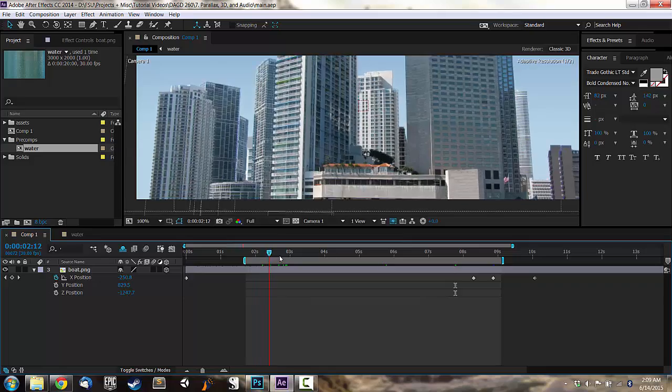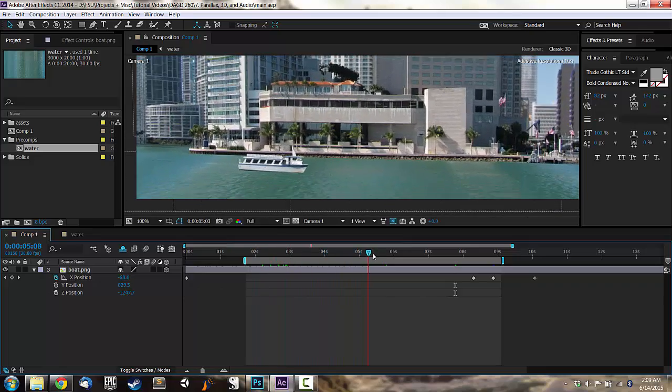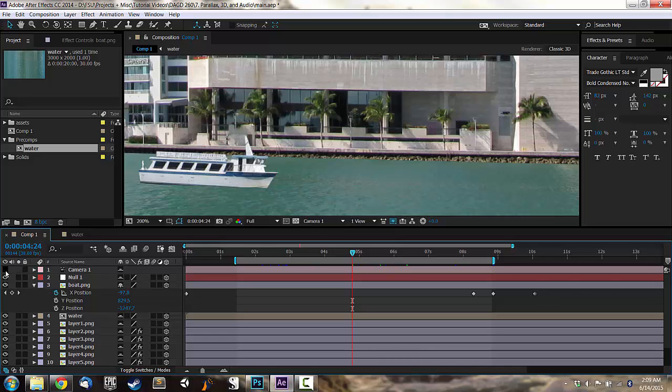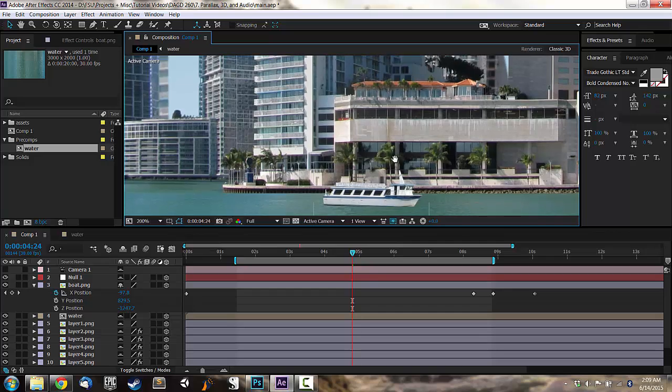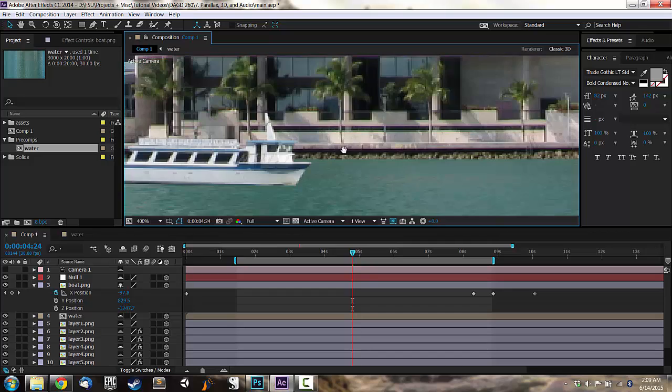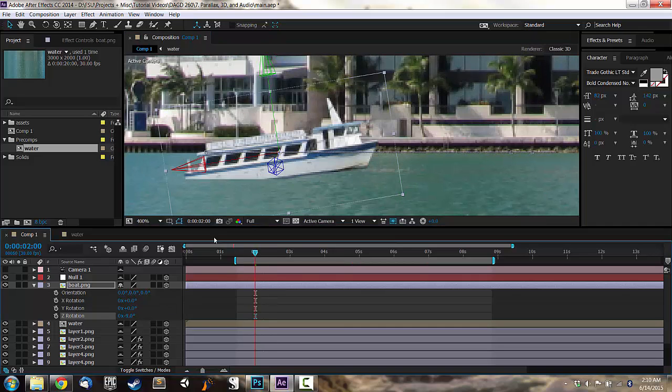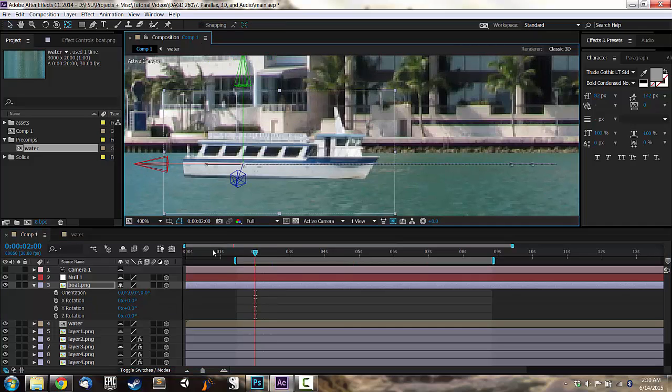Before I begin working, I want to change to an orthographic view. Instead of doing this the easy way, I decided to turn off my camera layer and set my view to use the active camera. I probably should have just set my view to front. I decide that the boat needs to bob in the water, so I move its anchor point and keyframe its Z rotation value.